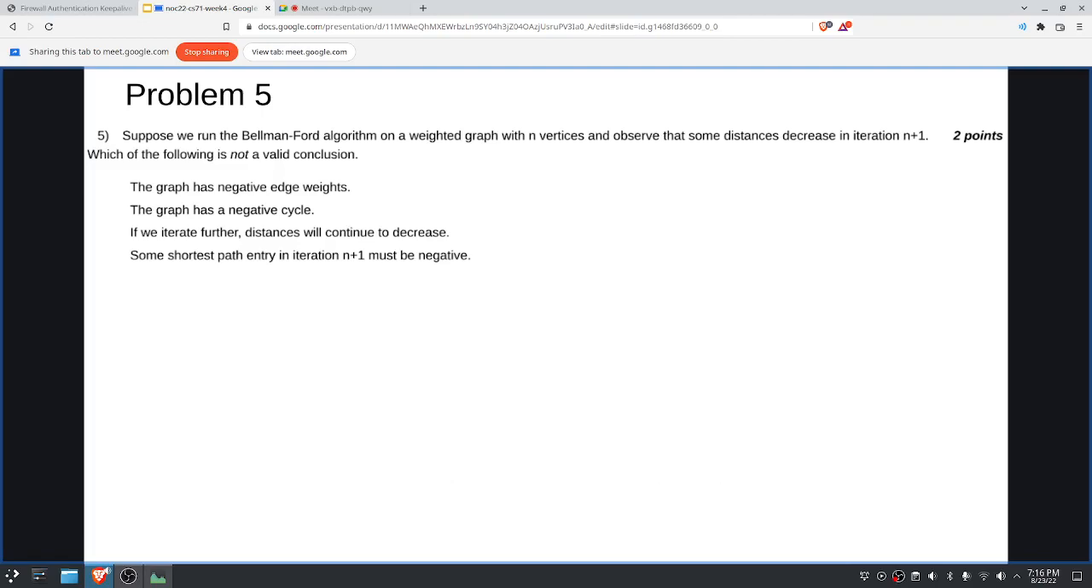So then, the options were: the graph has a negative edge weight. That is true. It must have. If the distances are decreasing, that implies that there must be a negative edge weight which is decreasing it. The graph has a negative cycle. It must be true because even after n iterations, we didn't converge on a solution. If you iterate further, distances will continue to decrease. That is true. If you have a negative cycle, the more iterations you do, the lesser distances you're going to get, and they'll become negative soon.